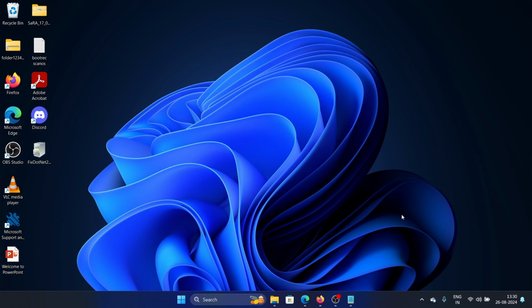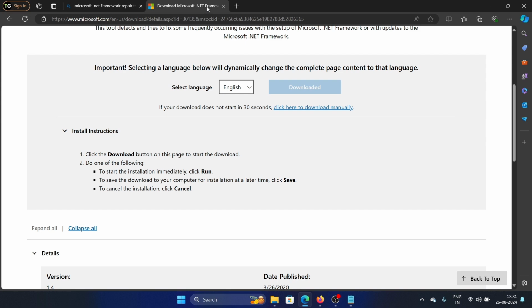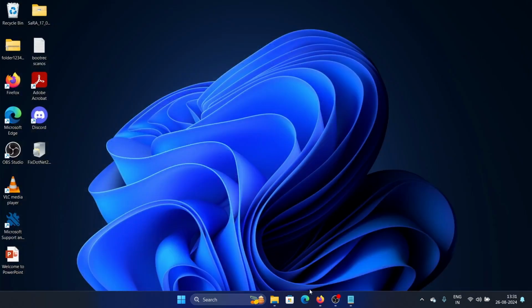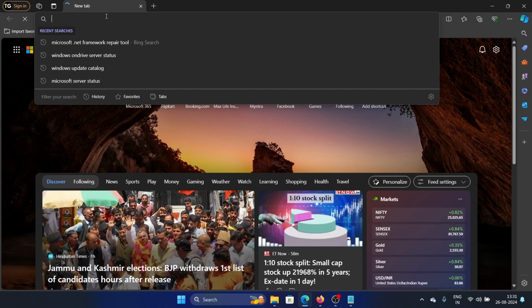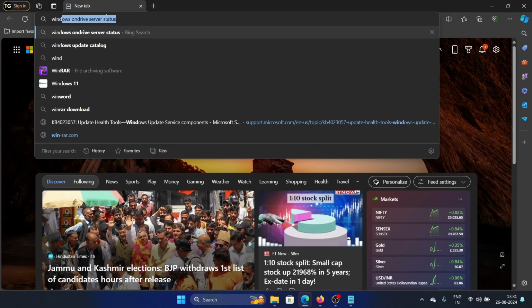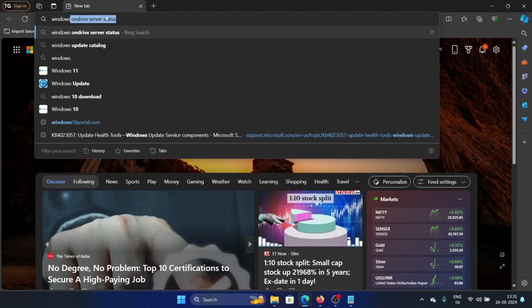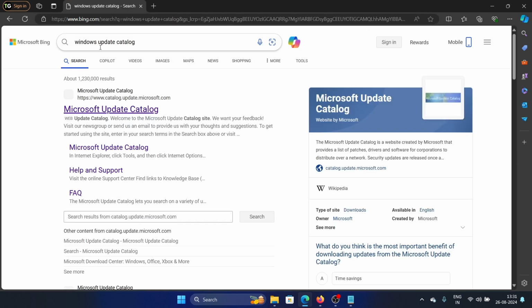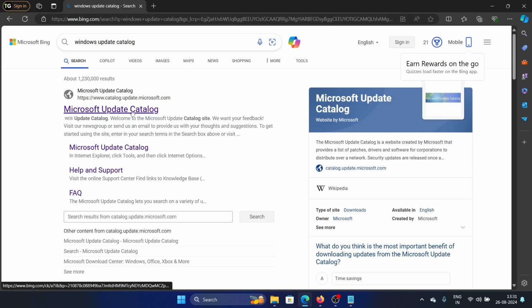Now if none of these options work, the last option is to install the updates manually. And how do we do that? We'll open the browser, look for Windows Update Catalog, and we will click on this link.